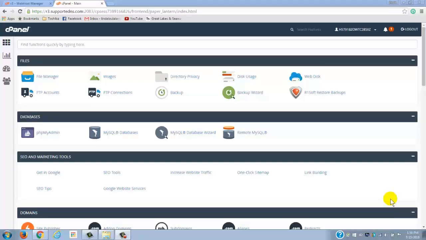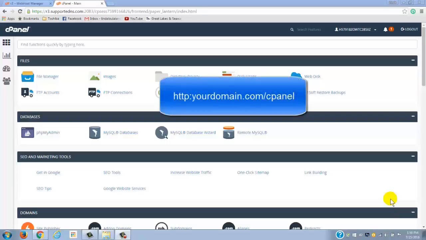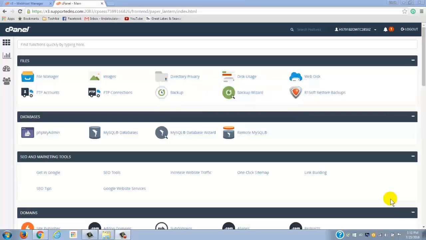Okay, now I've logged into my hosting account cPanel, and the way you would probably log into your cPanel would be with your domain name /cPanel. And then, of course, you would use your login credentials that you got from your hosting account company, or that you made up yourself, however that worked out.